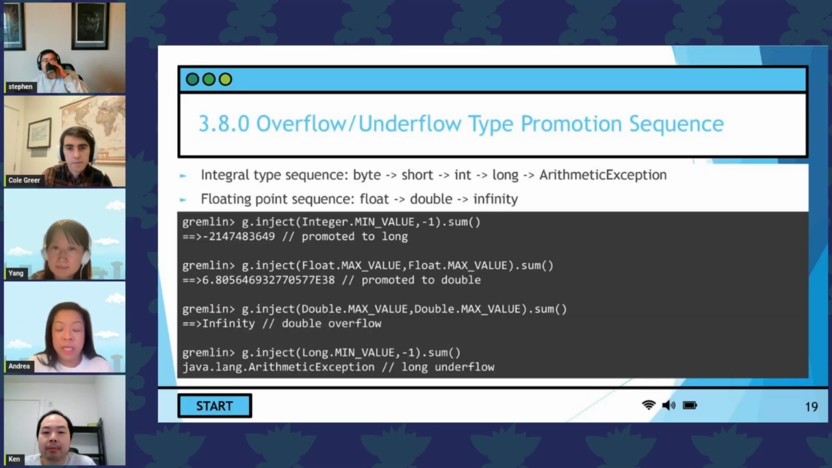For integral types, the sequence of promotion is from byte to short to int to long. If you go beyond the long range, you'll get an arithmetic exception by default. For floating points, it goes from float to double to infinity. These are some simplified examples to show how the type promotion works.